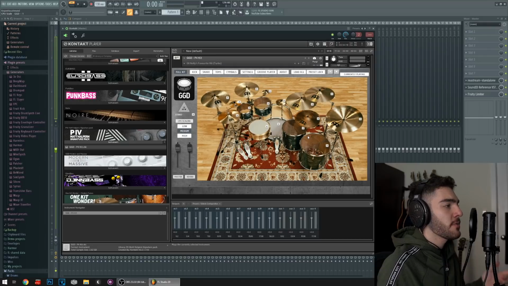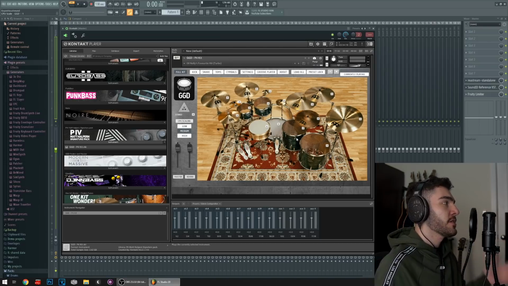Now to get it working the way that we intend it to, it takes a little bit of work and it is a little bit fiddly with Contact, but I'm going to try my best to go through it now so that you can just save this as a template and then not have to worry about it ever again. So the first thing that I do when I load up an instrument is decide how many outputs I want to be coming out of it.